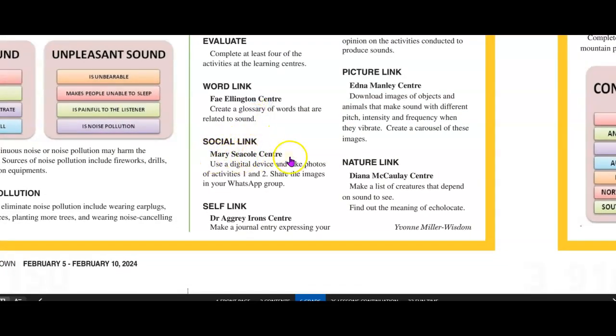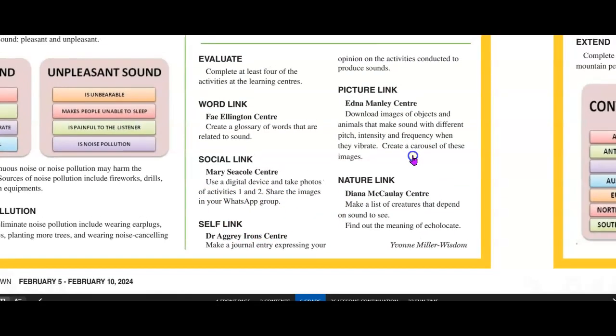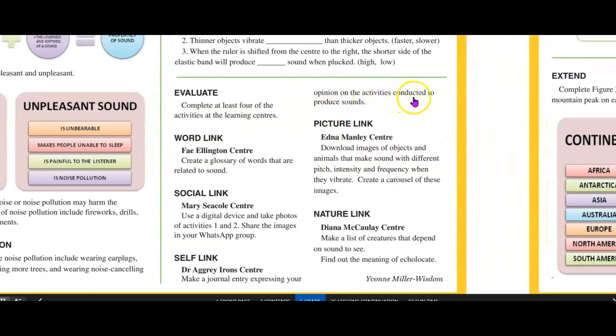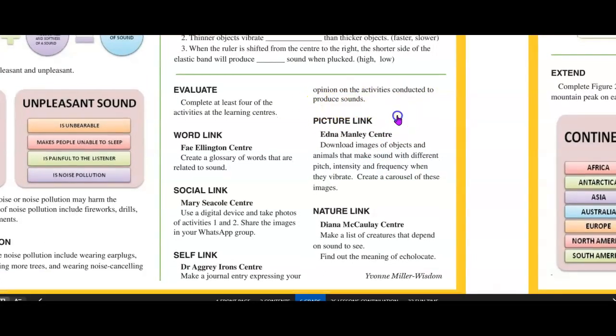Social Link from the Mary Seacole Center. Use a digital device to take photos of activities 1 and 2 and share the images in your class WhatsApp group. Self Link from the Dr. Aggrey Irons Center. Make a journal entry expressing your opinions on the activities conducted to produce sound.